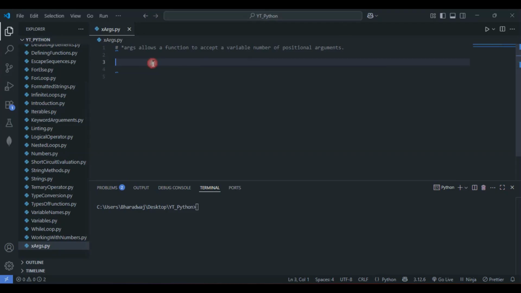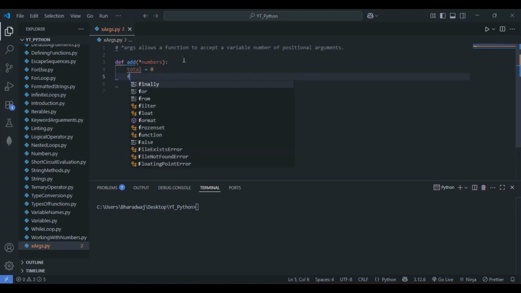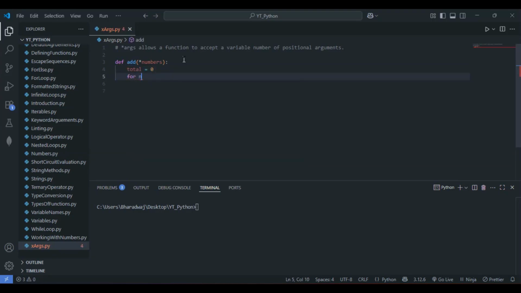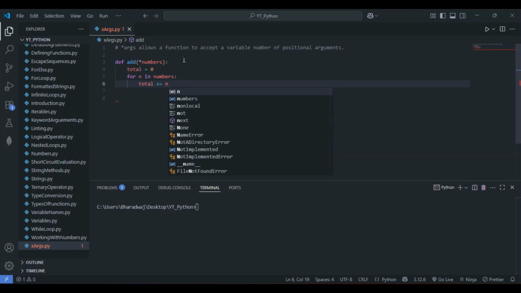I'll go with def and a function name add here. Star, so this one will be numbers. Let me keep this n small so that this looks good. Let me initialize total to 0. Then let me go with a for loop here: for n in numbers, individual numbers. Total equals total plus n.